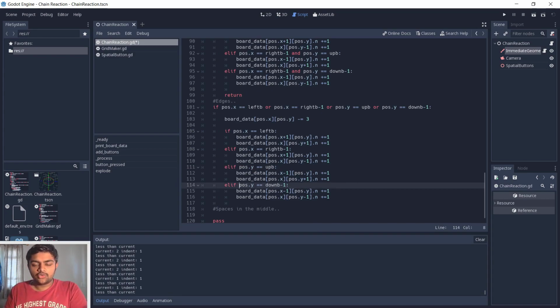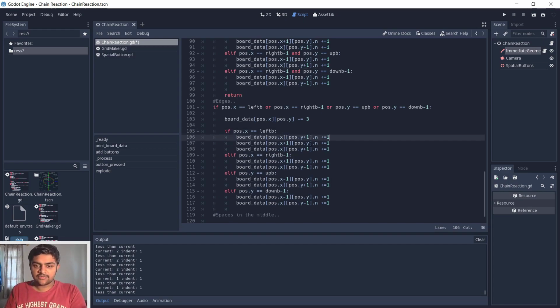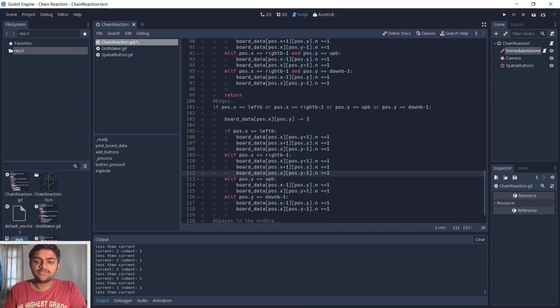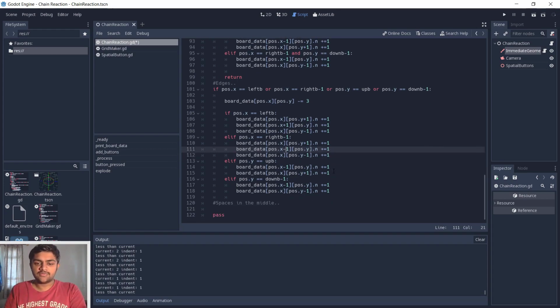So we need to increment 3 spaces here, right? So if it's in the leftmost part, you have to increment the one which is right of it. Okay, we'll go clockwise here. So we'll increment the one which is above it, that is y plus 1, x and y plus 1, and we'll increment the one which is right, and we'll increment the one which is down, that is y minus 1, like this. So I'll just copy this whole thing and I'll paste it over here. So if it's in the rightmost side, the same thing we need to do, y plus 1 and then the x minus 1 because it's in the rightmost side, and then y minus 1 which is down one.